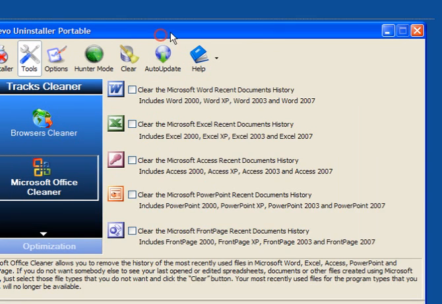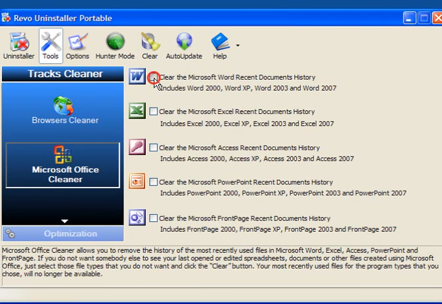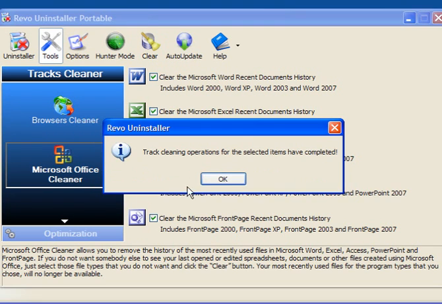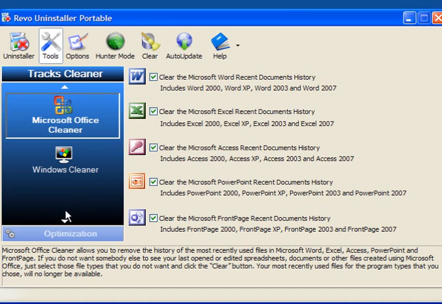Microsoft Office Cleaner. Again, this will clear Office documents from Word or Microsoft Office 2000 through to 2007. And again, just click Clear, click OK, and that's it, it's done.